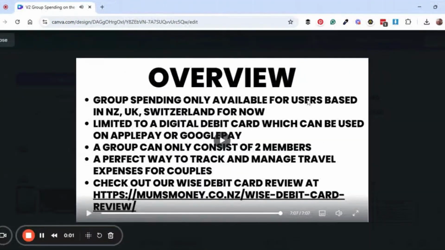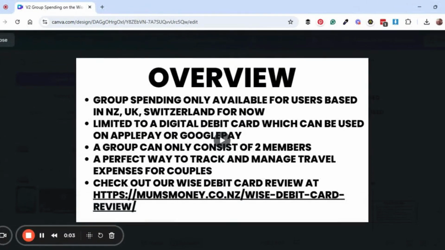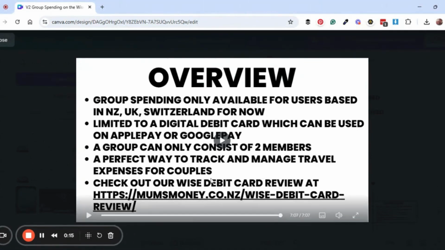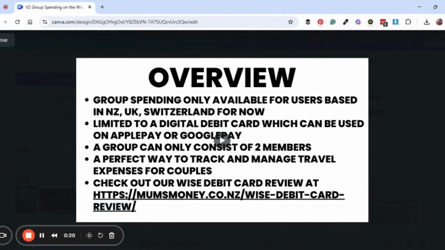That's our overview of group spending on Wise. Just a few quick notes. It's currently available for users based in New Zealand, the UK and Switzerland, limited to a digital debit card for Apple Pay or Google Pay. A group can only consist of 2 members, so it's perfect for friends or couples who are travelling together and sharing expenses, or even sharing part of their expenses.